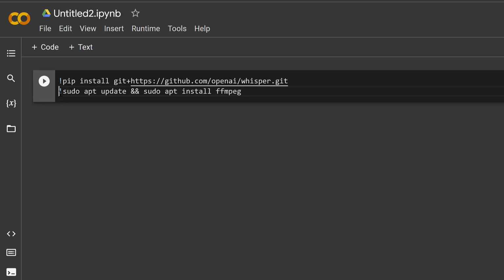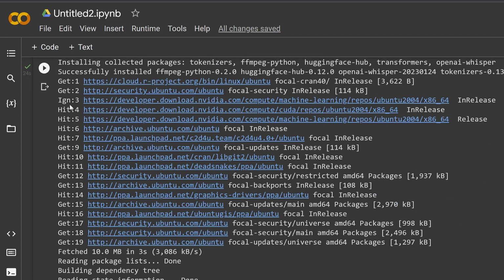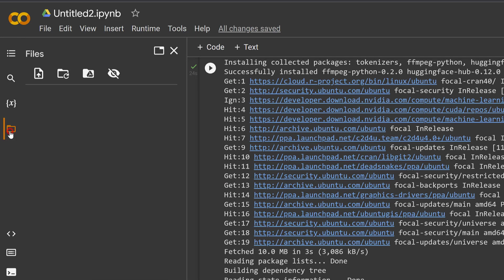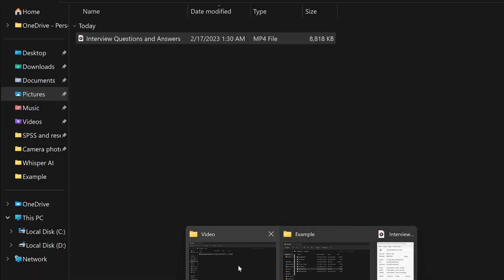Okay, make sure that there is no space here, and then click run, and wait for it till it is complete. So this requires the internet connection, of course, and it's better that it is a strong internet connection. Now, as you can see, it is being installed. Once it's installed, I can just go to files and drag and drop the video that I need to transcribe.